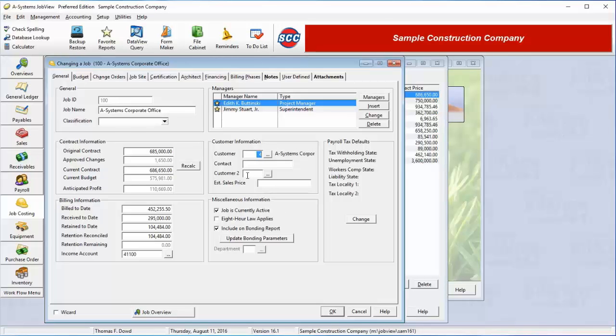This might come in handy if 2 different entities will be billed for payment, such as a homeowner and an insurance company. Here you can enter an estimated sales price. This field's generally used only by home builders or any contractor who will be selling the project after it's been completed. Here we have a few miscellaneous setup items.